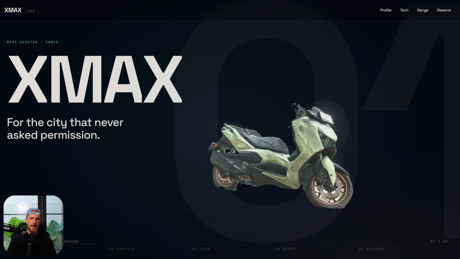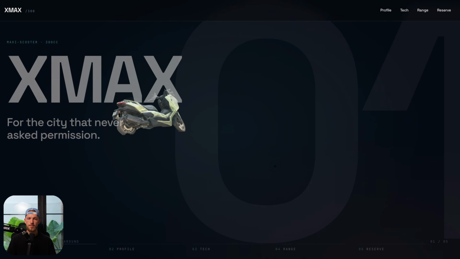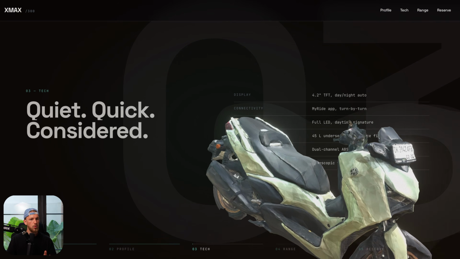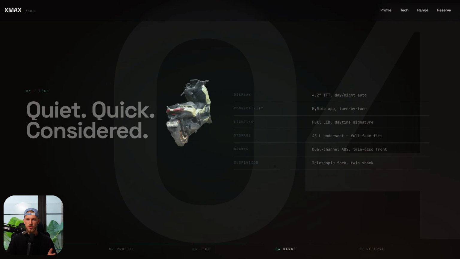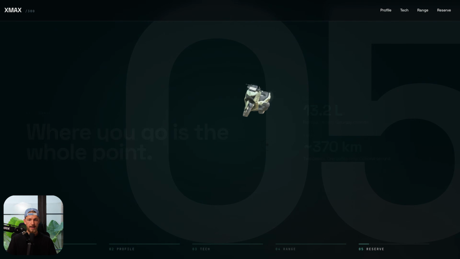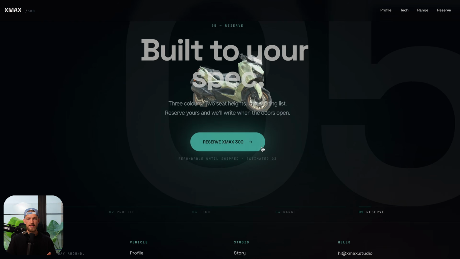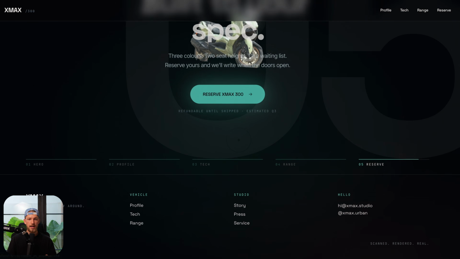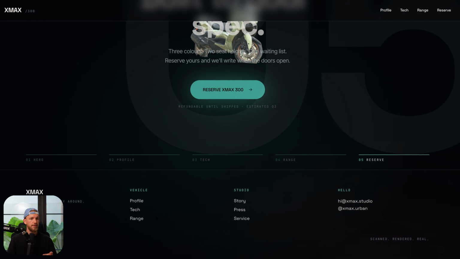So we load the page, and as you can see, the scooter is right here, and we can then scroll and it will then be moving exactly how we want. So right here, quiet, quick, considered, it's zooming in, it's zooming out. And then right here, it's showing the range, stuff like that. And then at the end, we have our CTA and it's perfectly placed right here. We have our CTA, but also the rest of this website, the footer, the header, the whole styling, that was also so simple because it knows exactly what an award-winning website looks like.